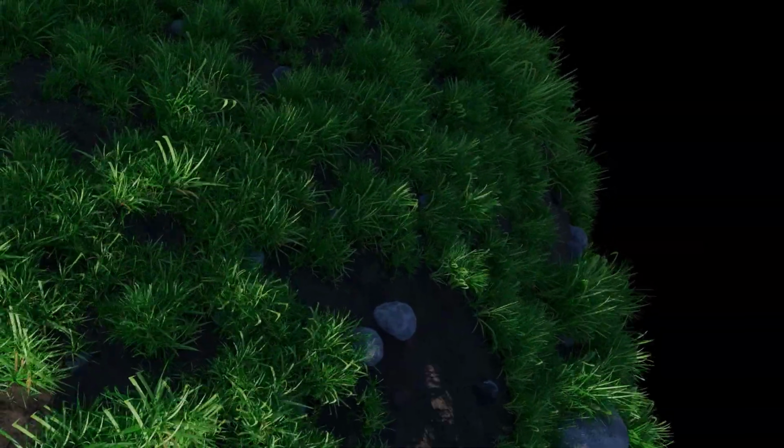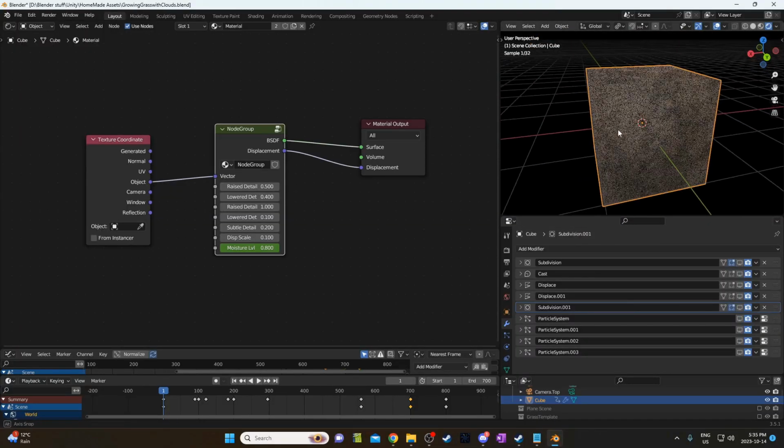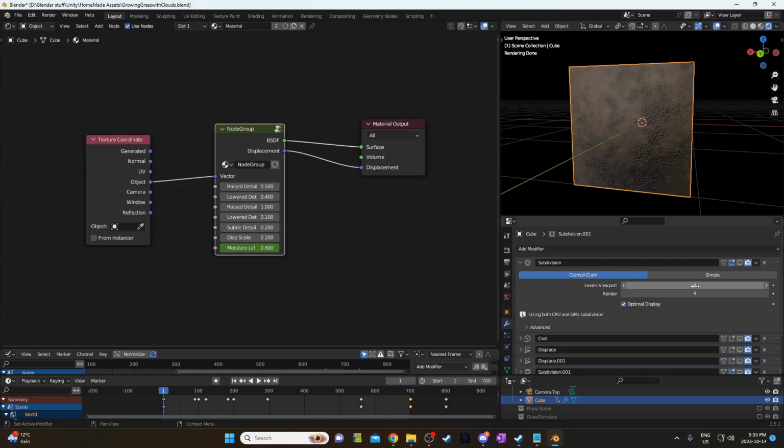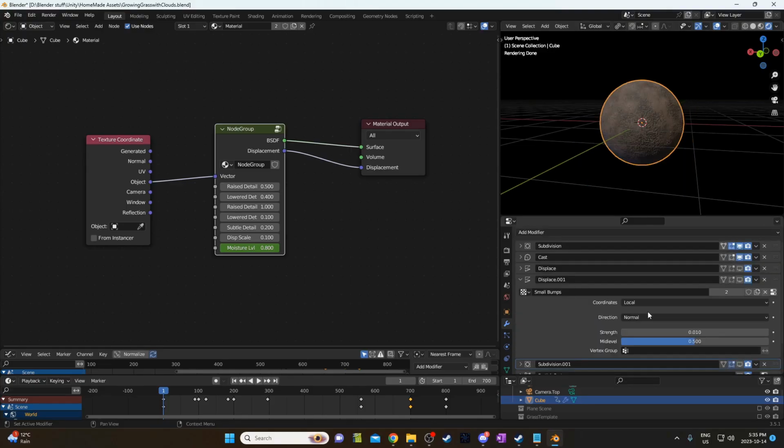Let's simulate some grass growing. Take your cube and put a dirt texture on it. If you don't have one, you can follow this tutorial. Put a subdivision surface modifier and a few displacement modifiers to make your cube bumpy.